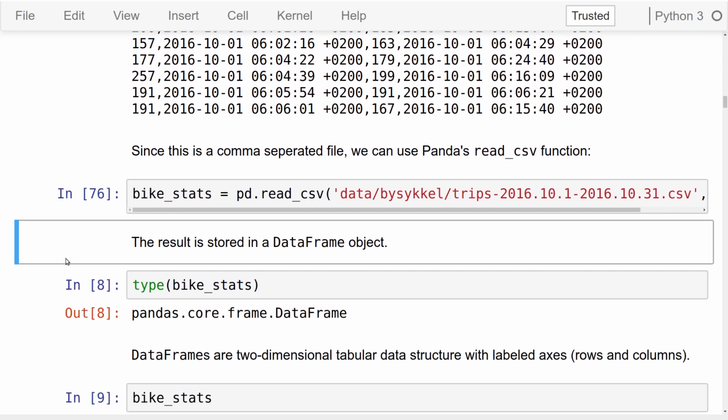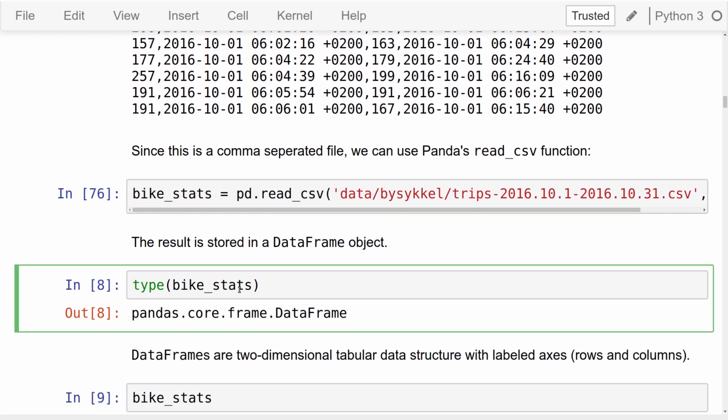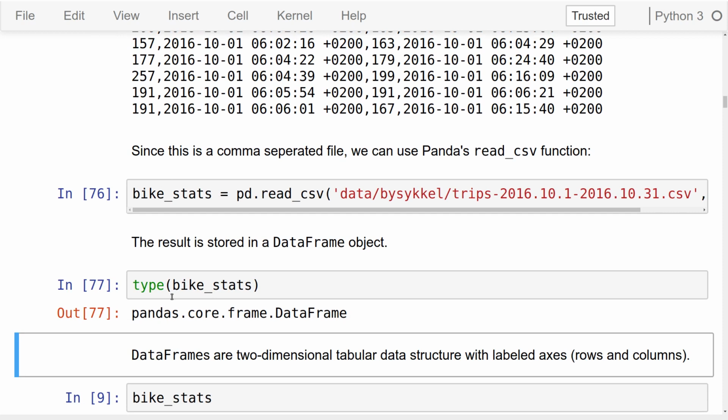Okay, so if we execute this, now we have this object bike stats. And if you look at its type, it's a pandas core frame DataFrame. So these data frames are essentially tables. They're two-dimensional tabular data structures with labeled axes.